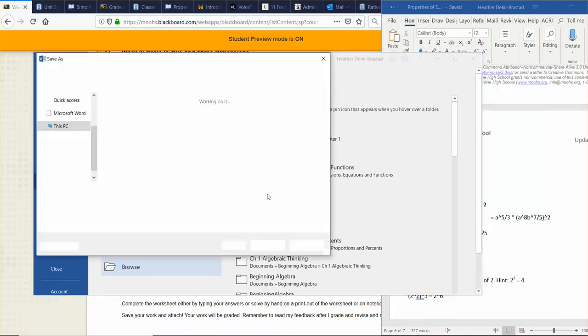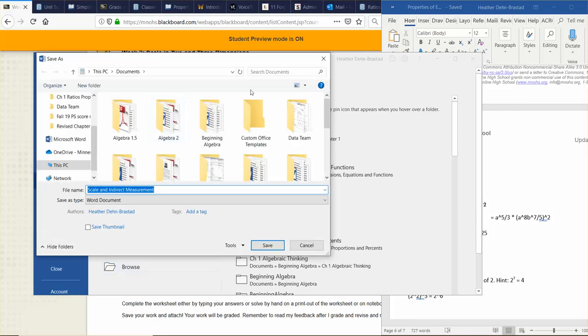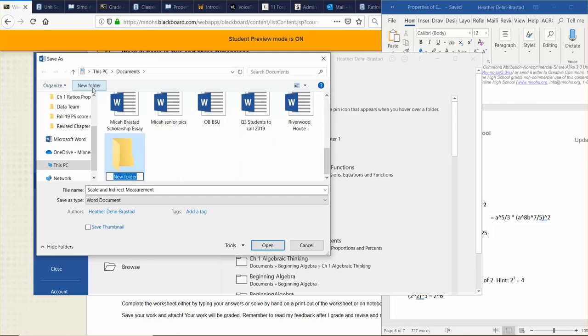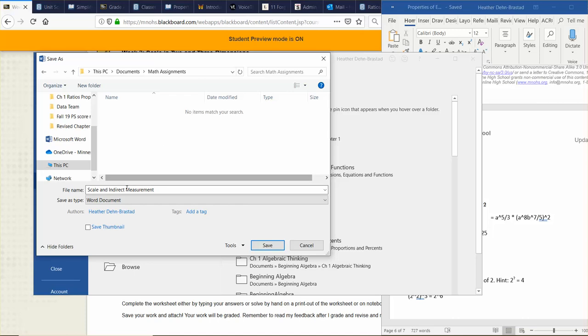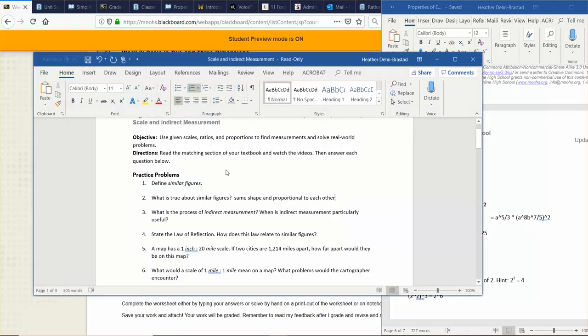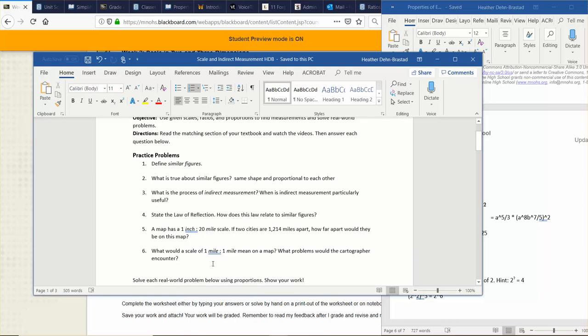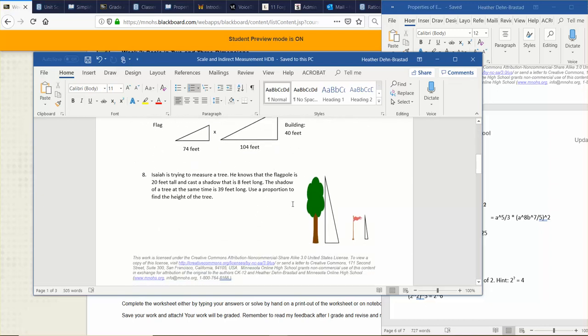So here's all of my different documents. If I want to add a new folder to keep my homework in for this class, maybe I want to call it Math Assignments, then double click to open it once you name it. And this will make it easier for you to find your homework later. And you can save it with that name, or maybe you want to put your initials after it. It's up to you. Then you click Save, and now when you come back to this, your work is going to be saved under that name. So just click Save every once in a while, and when you're done, of course, click Save, and then you'll be able to attach your worksheet to that assignment.